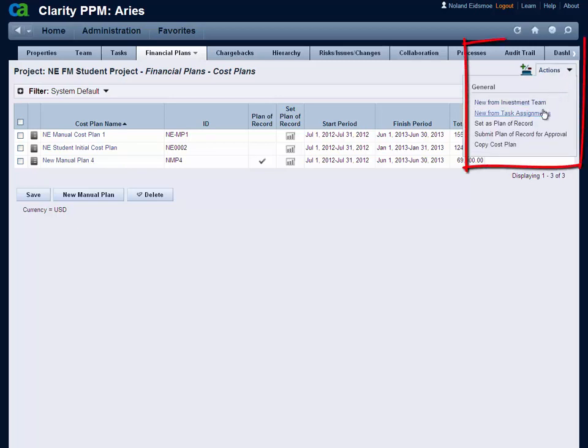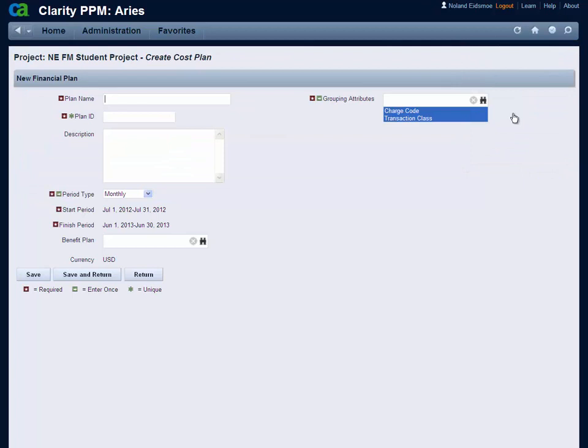see the link called New from Task Assignments. So that's going to take the resources with their ETCs that are the task assignments, and based on that information create a cost plan. So we'll click on that link, and that brings up this Create Cost Plan screen that we saw before.